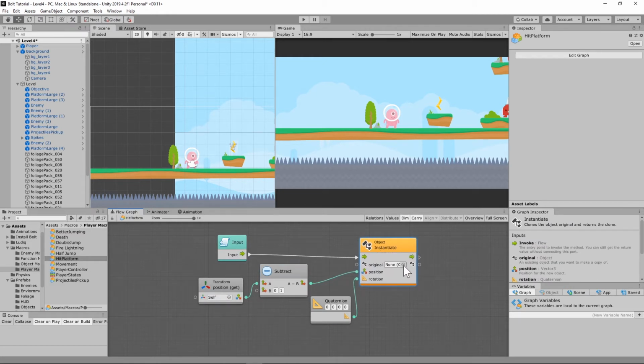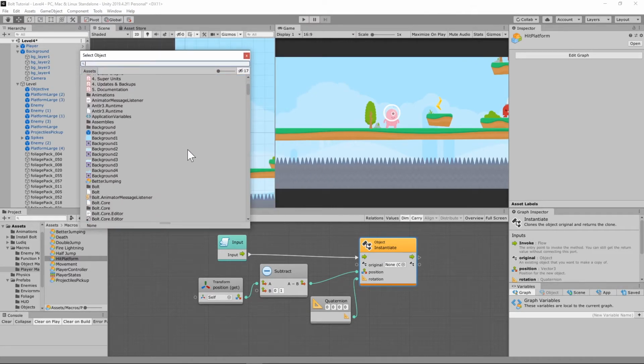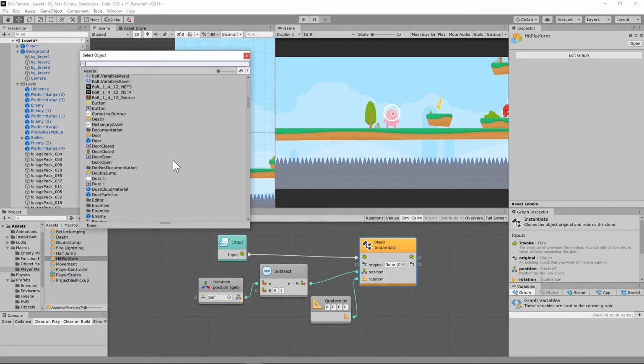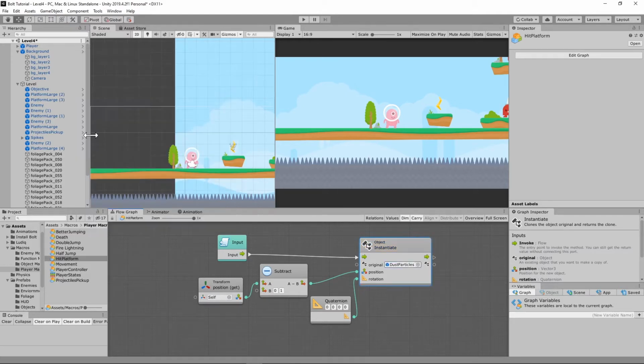And what we're going to need to instantiate is that particle system that we set up. So you set that up on your own. Mine is called dust particles. So I'm going to go ahead and set that up. And so now when we press play, whoop, we forgot one thing.